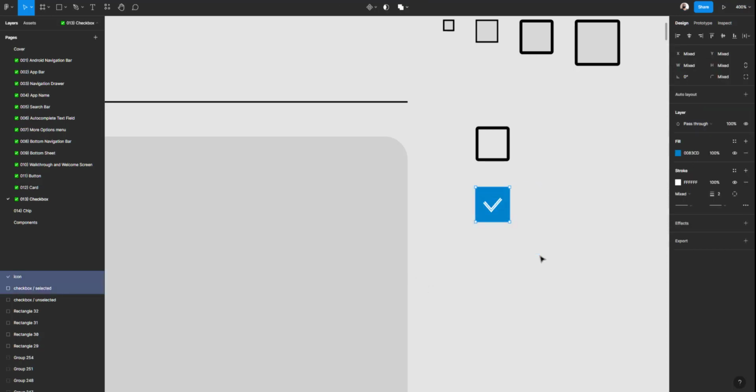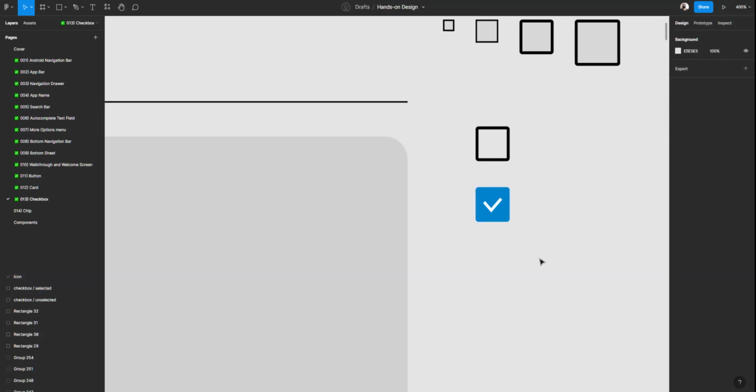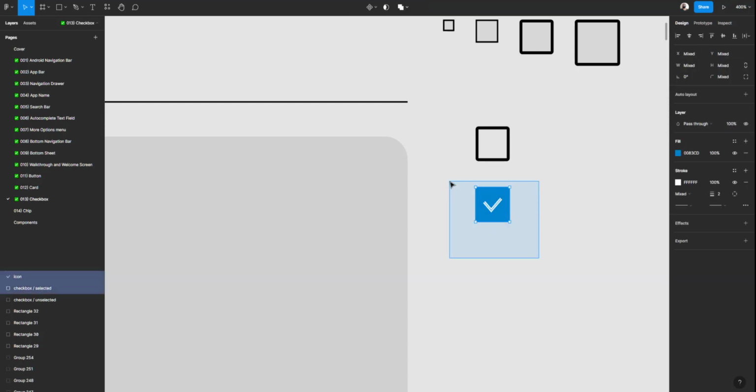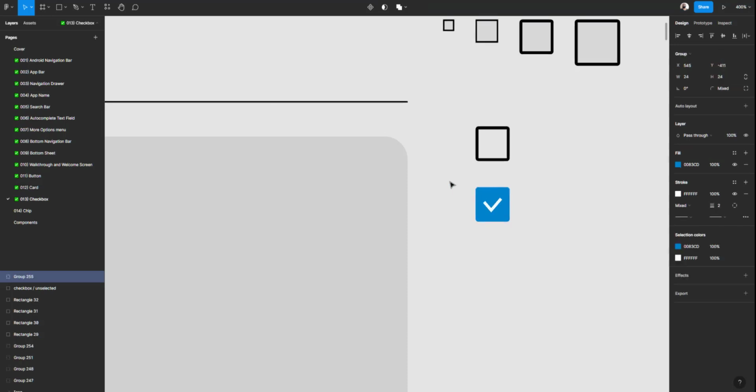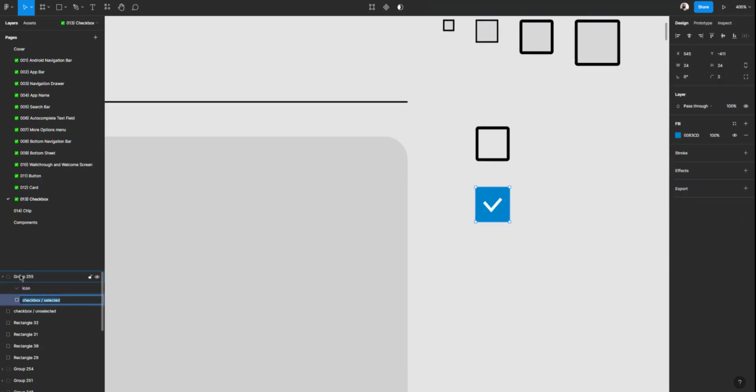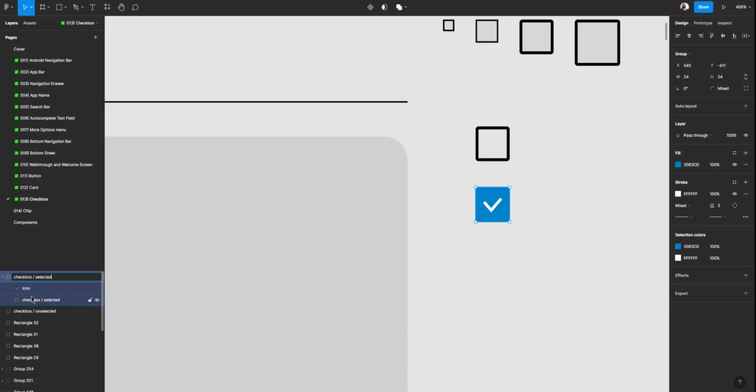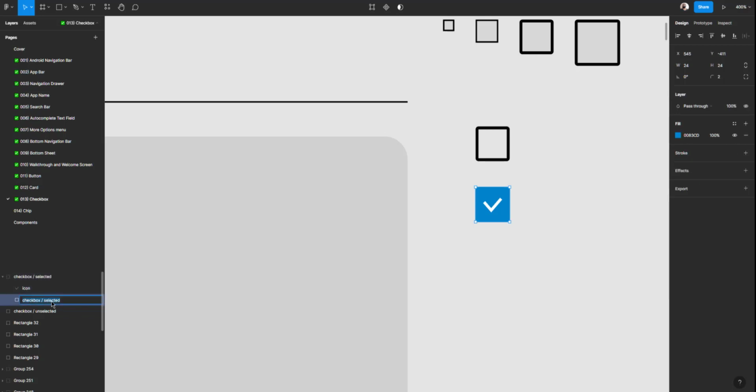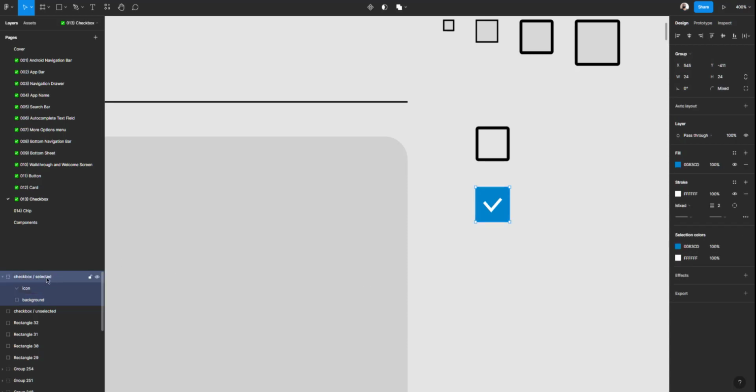So we could even group these two things. Control G, then we call all this group. Clicking twice here, Control C, twice here, Control V, and then I'm going to call this one here background, right? So we have this background and we have this icon, and the group is named checkbox selected.